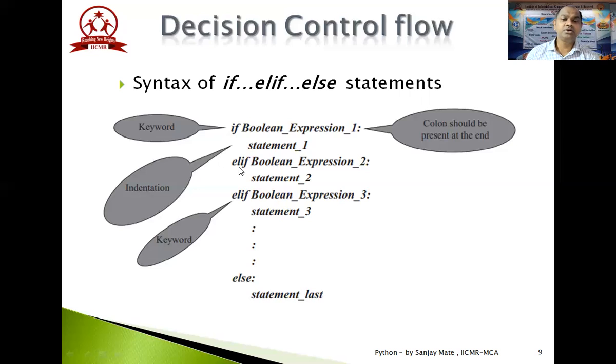There is a very important thing: here you are not using else if. Here we have elif. Elif is the short form of else if. Here you have the condition and then the statement. And this else is optional for this particular if else statement.